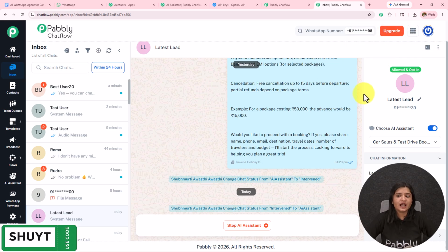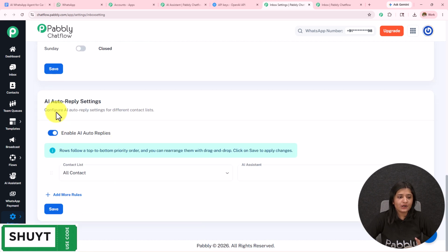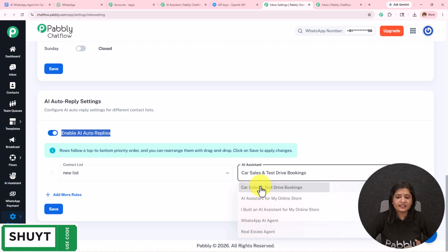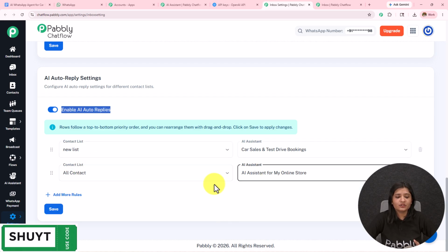But doing this manually for each particular chat is very time consuming. So what we can do is enable this AI assistant to a particular group of contacts. So I'm going to open the inbox settings. I have opened it here in a new tab. As I land on this inbox settings, I have to scroll down and search for this AI auto reply settings, where I have to keep this enable AI auto replies on. I have to select the list and select the AI assistant for that particular list. I have to add more rules, select another list and select another AI assistant for that particular list. Or I can select all the contacts and select another AI assistant for all the contacts, simply save the rules, and in this manner this AI assistant will be assigned to a particular list or to all the contacts.